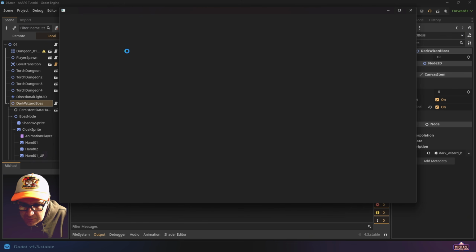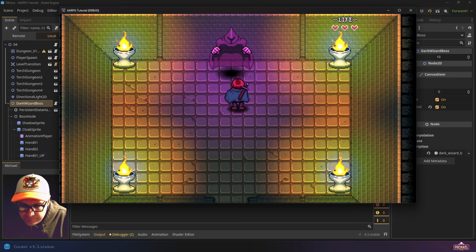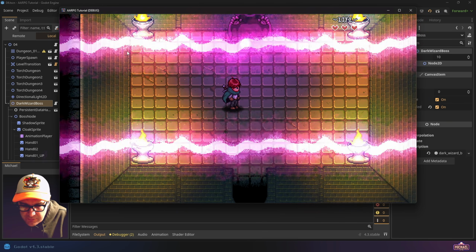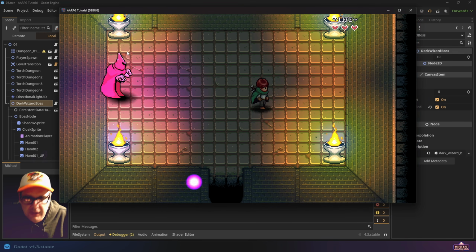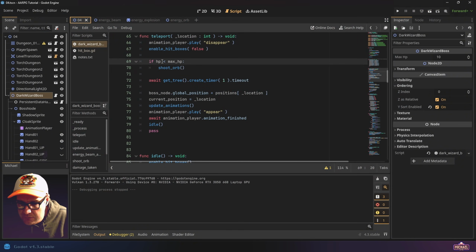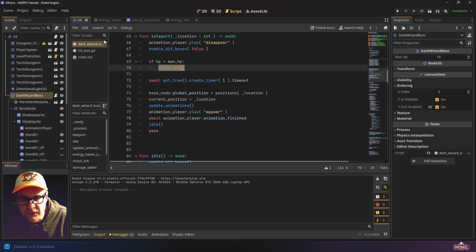Hit F6 to run it. And let's see how this orb looks after. Okay, that's better. That's a little bit more reasonable to dodge, I think. Okay. So there we go. We shoot an orb, but it doesn't happen the very first time. And it'll only happen once you've hit the boss once.